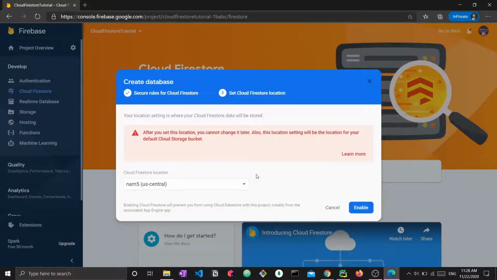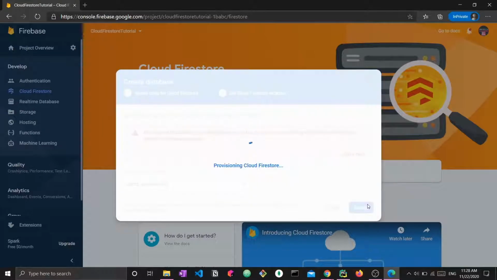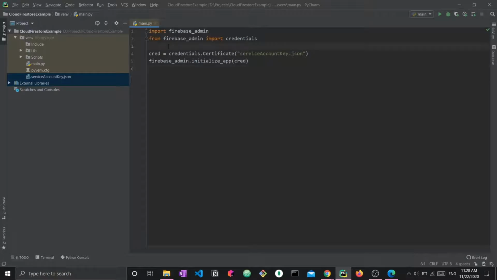Test mode is just easier because we are just playing around with things, trying things out. So we're just going to create this Cloud Firestore database. Now that it's being created, another thing I want to import here is from Firebase Admin, I want to import Firestore. And this is basically what I'm going to use to talk to the Firestore database.